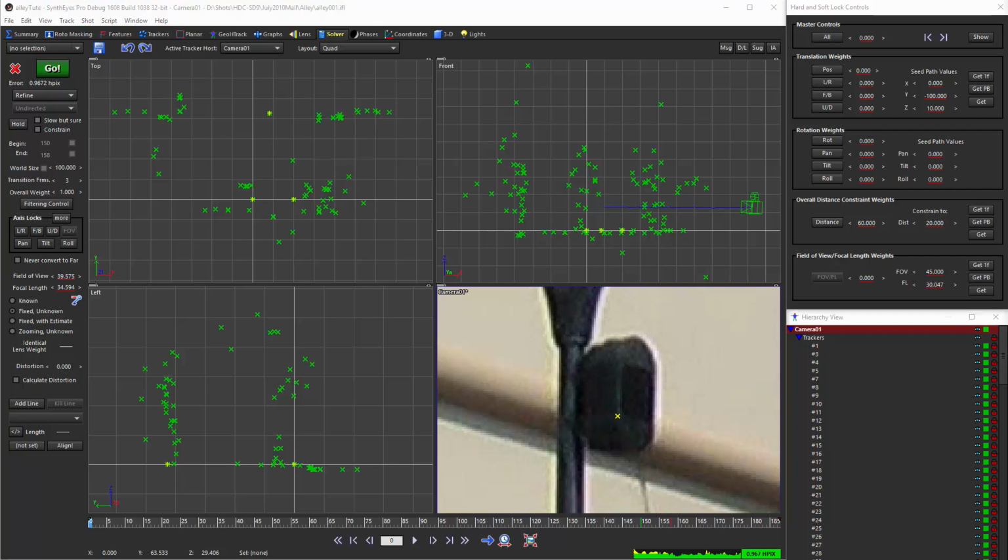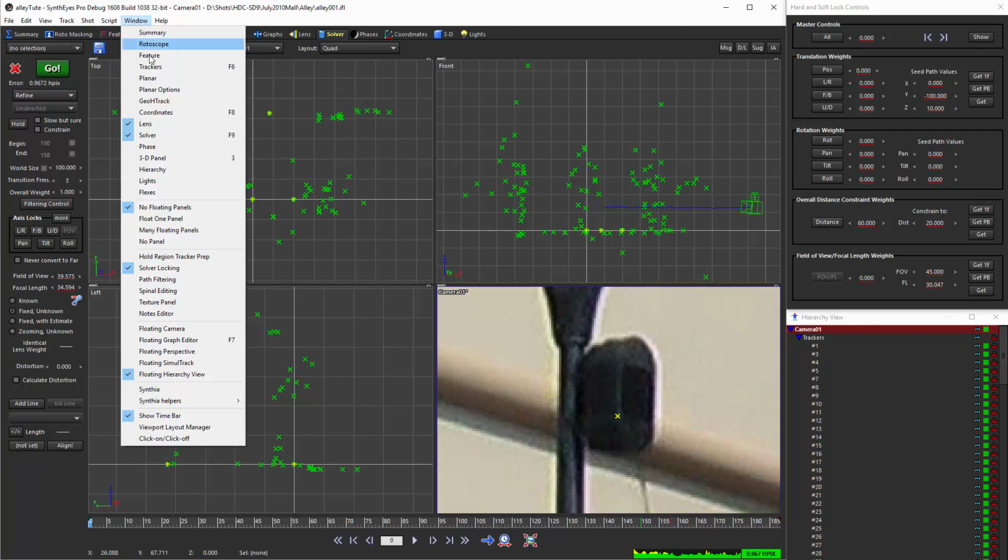Now the windows that are affected by this include not just the ones that you've seen here. You've got the different viewports that are the perspective view, floating perspective view, floating camera view, floating hierarchy, floating simultrack, but also the main modal or modeless dialogues, such as the solver locking, the stereo locking, the texture panel. So you can see there are a whole bunch of different things, and basically all of these are going to be saved and restored back to their same positions.